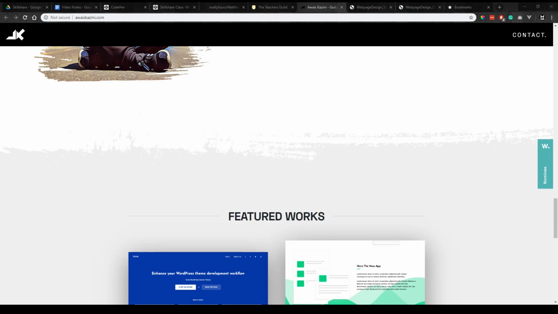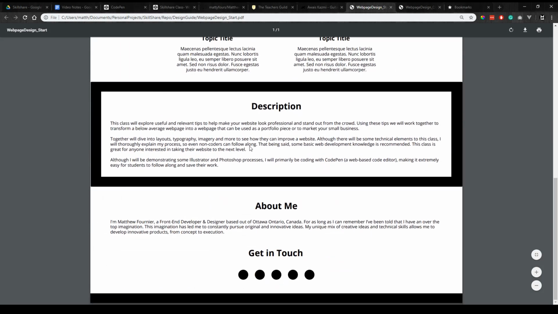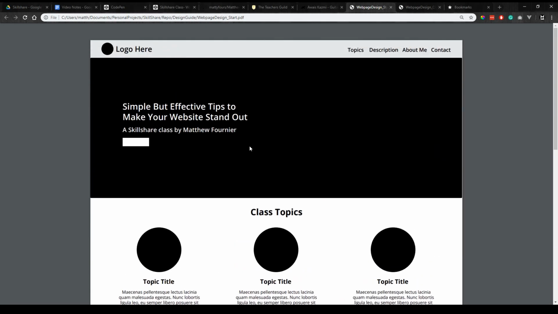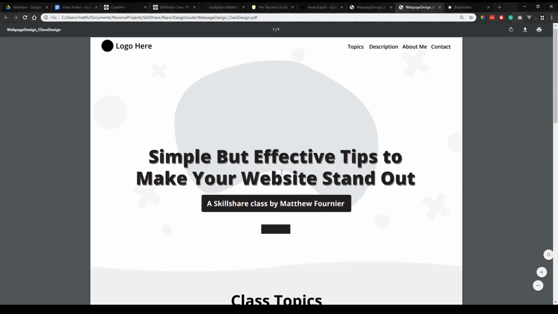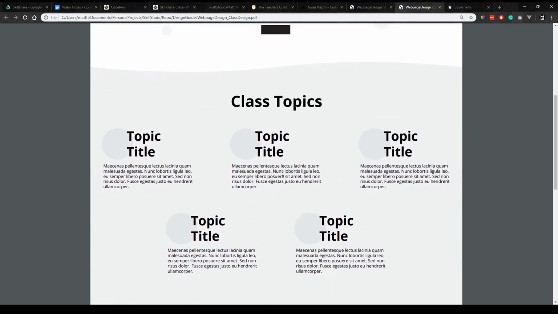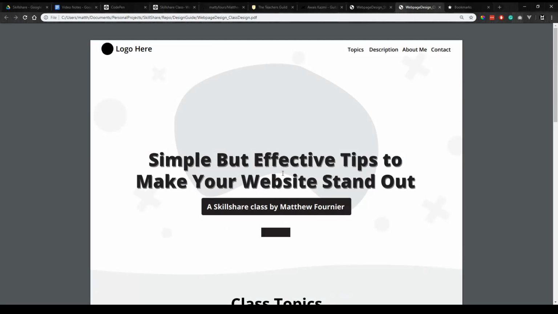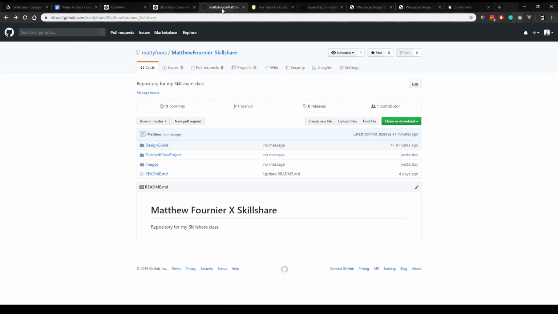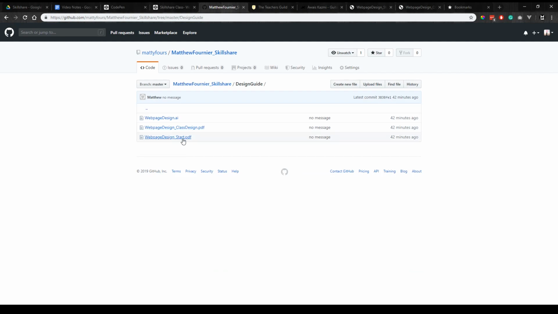So now that we've explored some ideas on how to transform a simple web page into something a little more creative and more unique, we're going to apply these elements to our class project. I've laid out a simple template of what we have already, a very basic wireframe. And then I've made the wireframe of what we hope to achieve through the new layout. If you want to open these on your own, you can open our repository link and go to Design Guide. And then it'll be the class Web Design Start PDF and Class Design PDF.